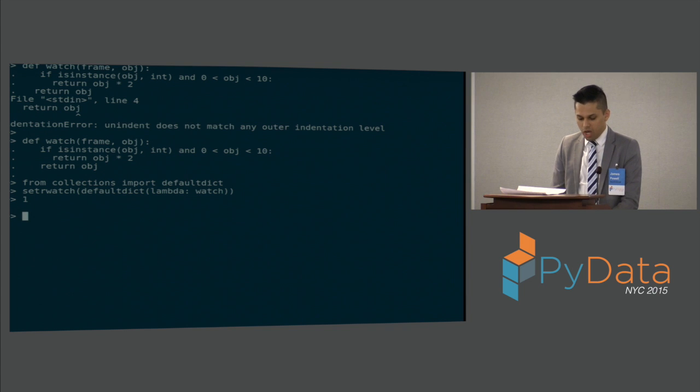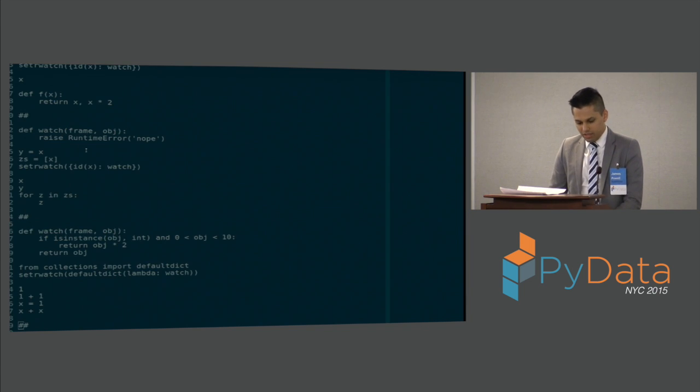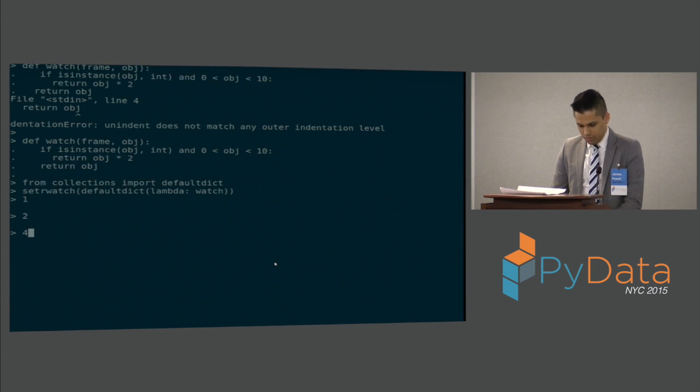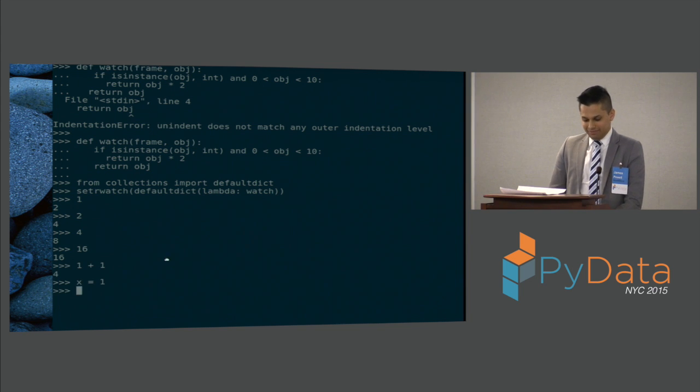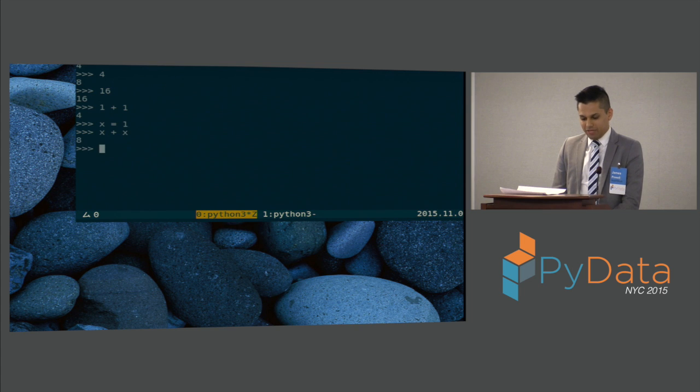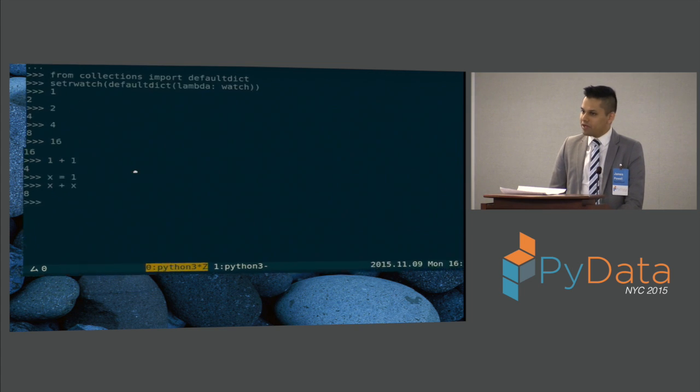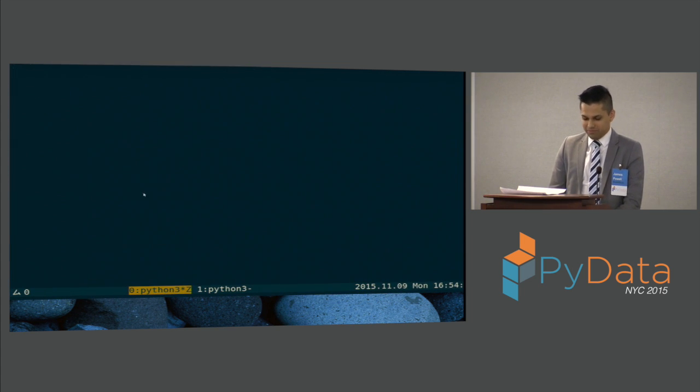So if I give it the number 1, it becomes 2. If I give it the number 2, it becomes 4. Let's make this a little bit bigger. I'll show you because you can't see the side of the screen. So I'll hide that. So you can see 1 becomes 2, 2 becomes 4, 4 becomes 8, 16 becomes 16. So 1 plus 1 is now equal to 4. X equals 1. X plus X is now equal to 8. That's kind of weird, and that could probably ruin somebody's day.